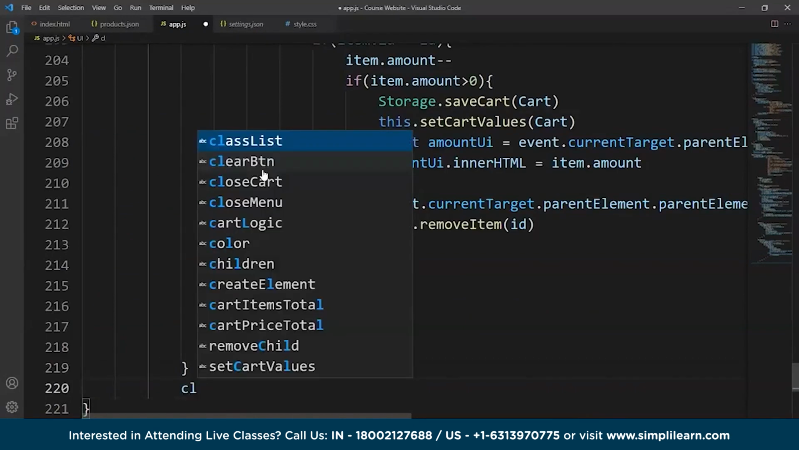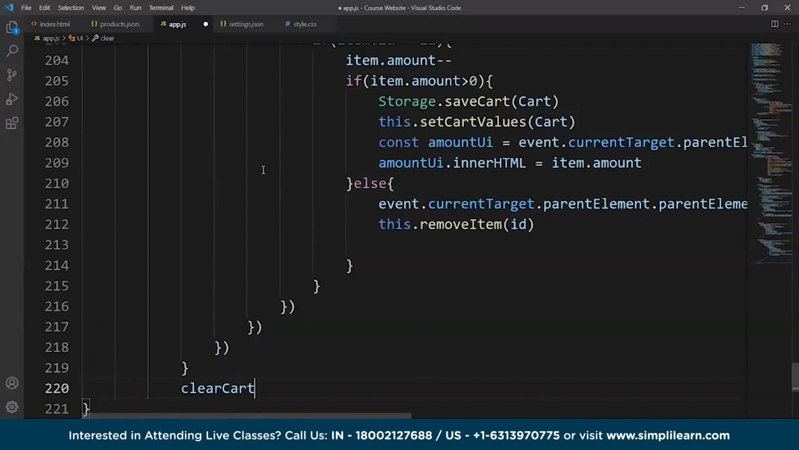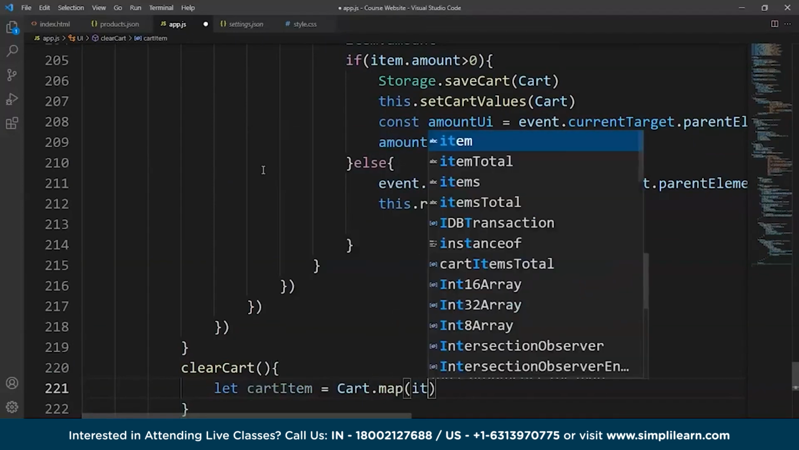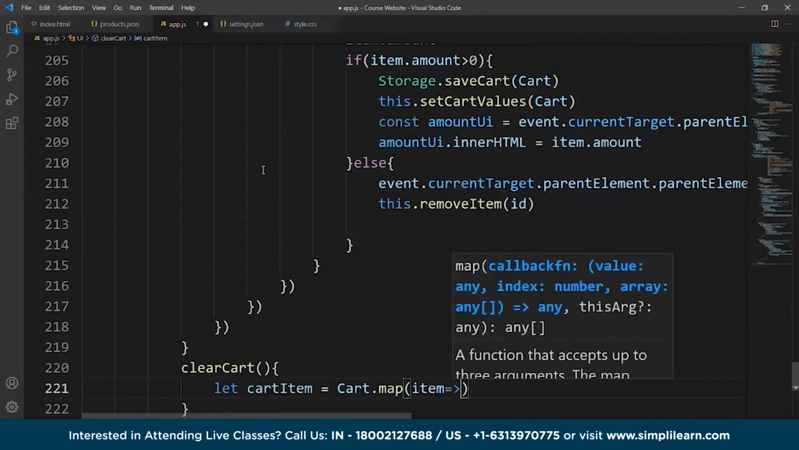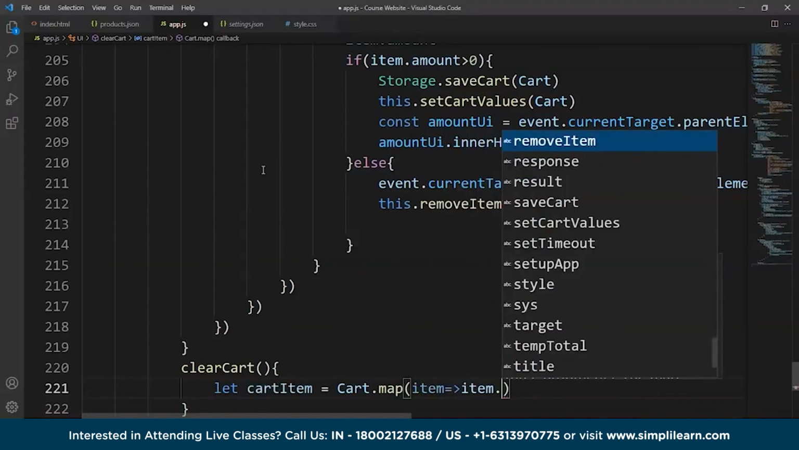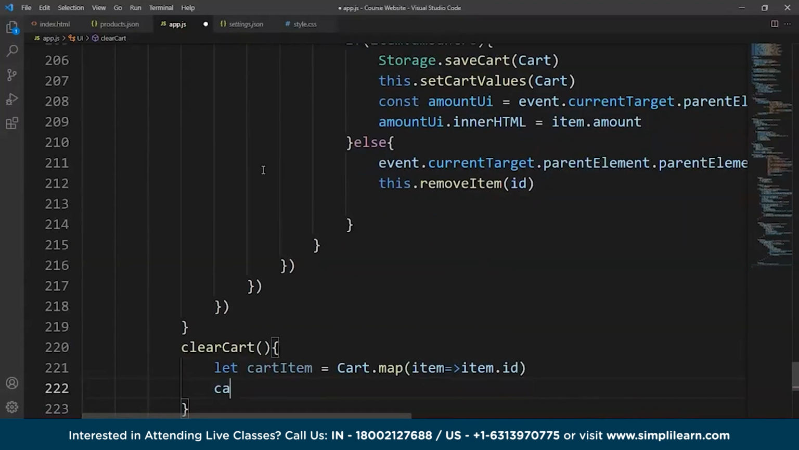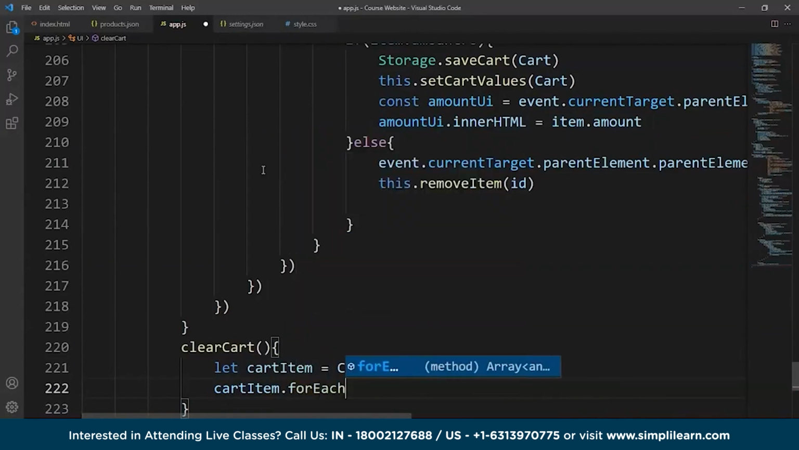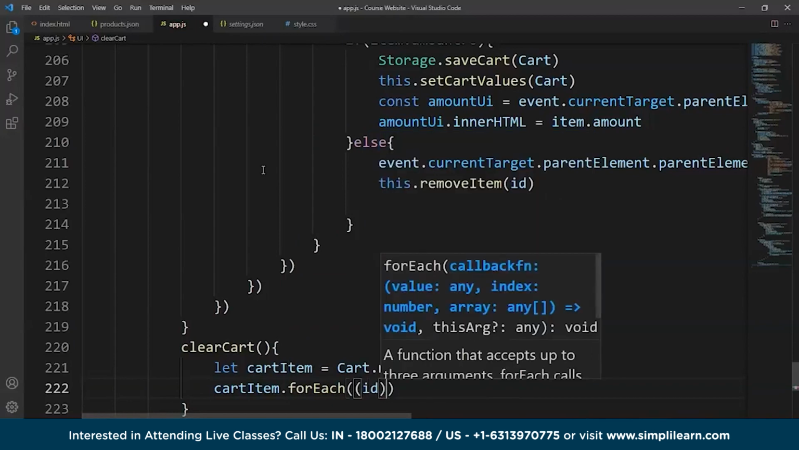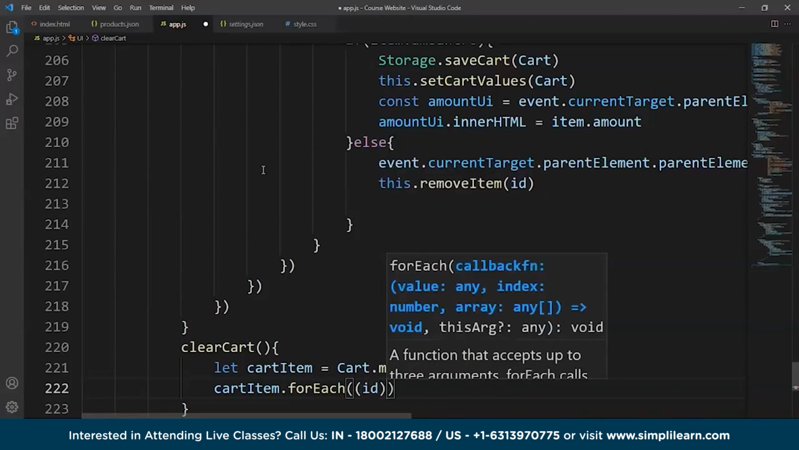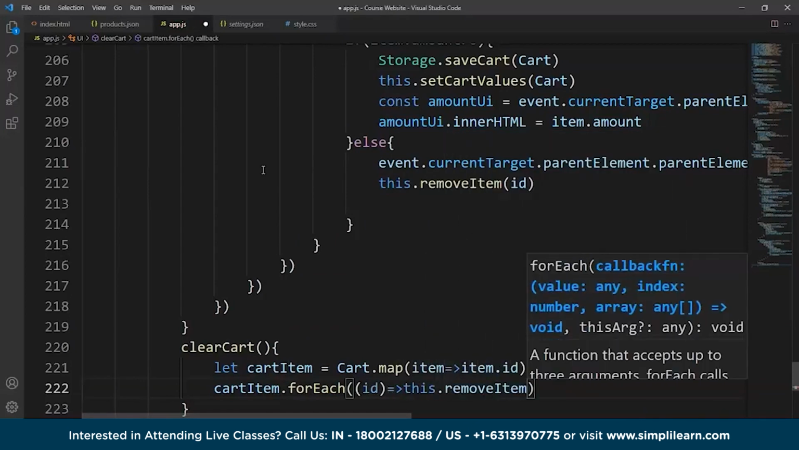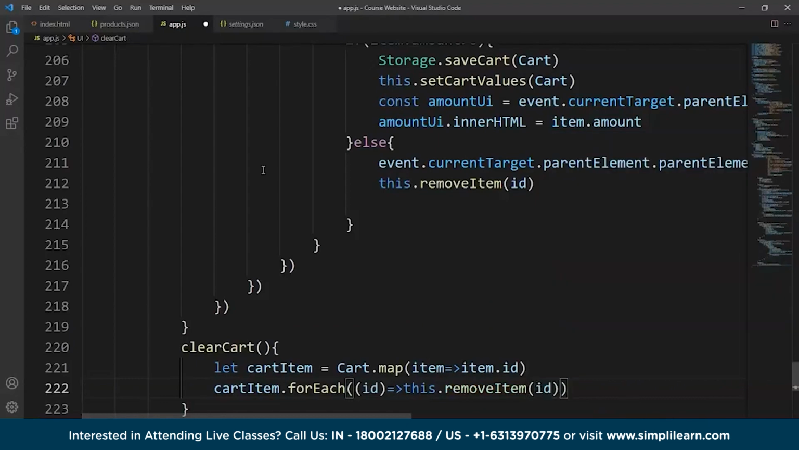Next up we have to clear the cart, so for that we'll write here clearCart. We'll again do something for that. We'll write here let cartItem is equal to cart.map. Inside this we'll write item implies item.id. cartItem, we'll again use the forEach loop here. We'll write here this, then we'll provide id here, and we'll write here this.removeItem. We'll pass the id over here.